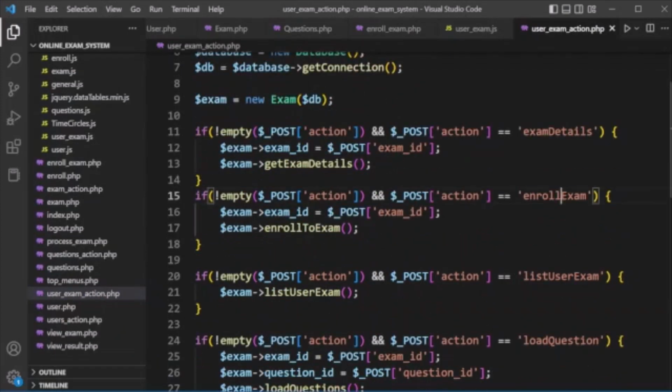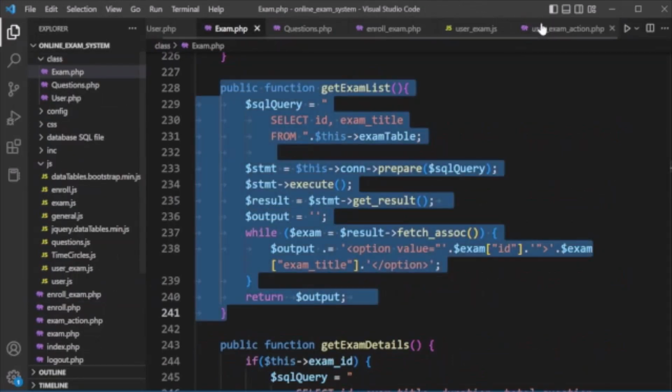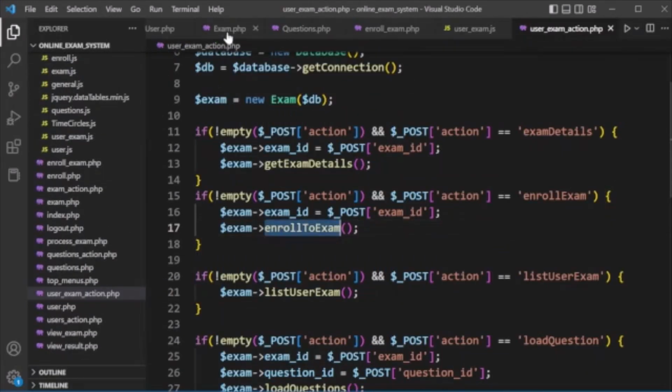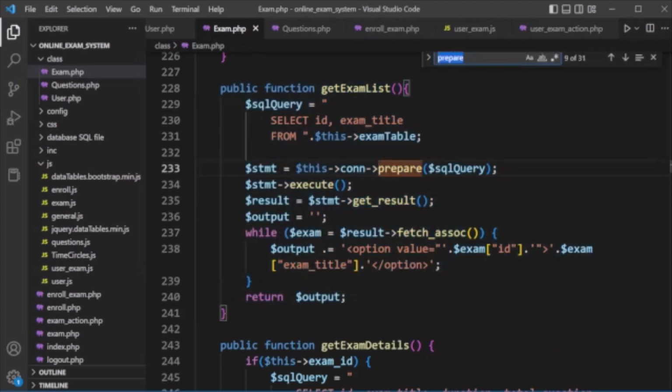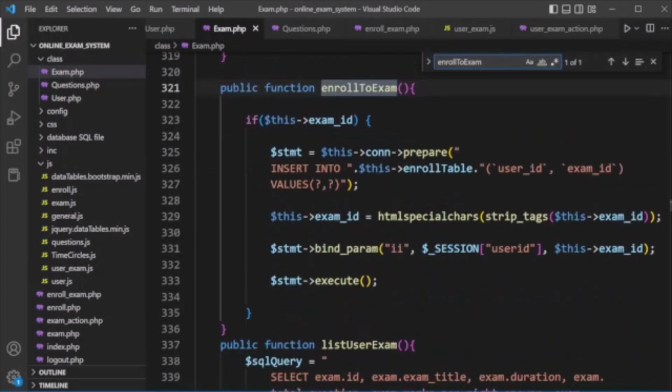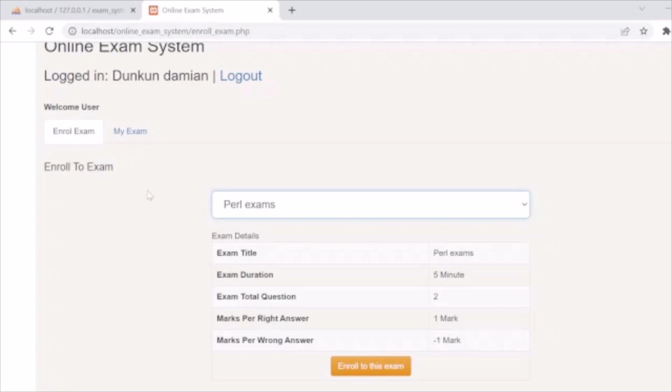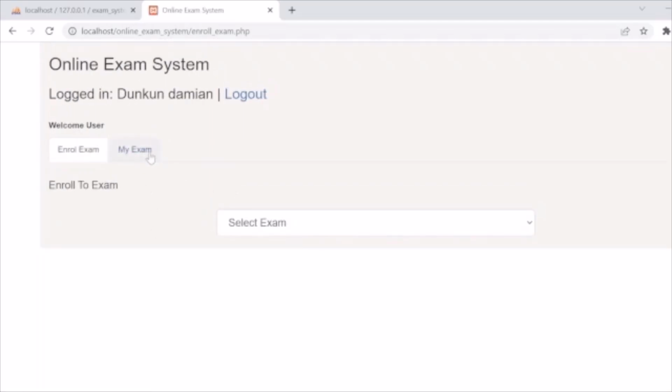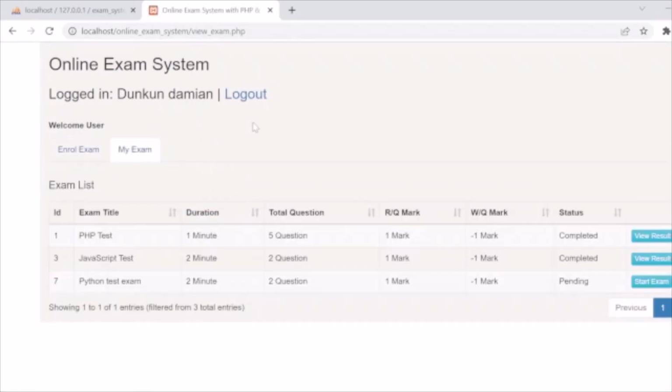Like we have an enroll exam. So here we are calling the enroll exam method of the exam class. Here we check the enrollment to the exam, and we are inserting into the enroll table with user ID and exam ID to enroll to the exam. So this is the enroll functionality. Then after enrolling, the exam is added to the my exam list here.